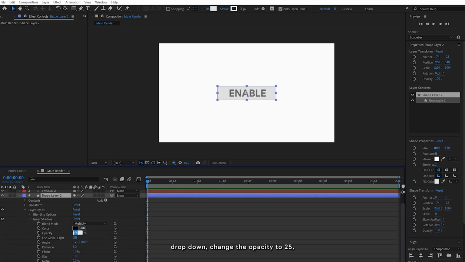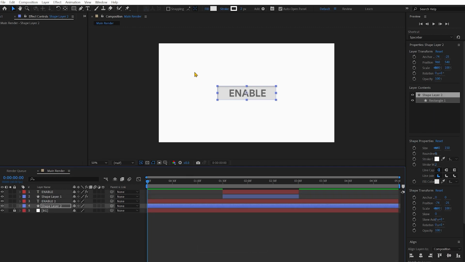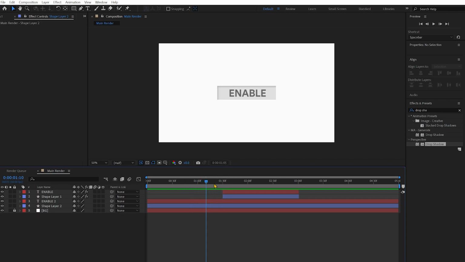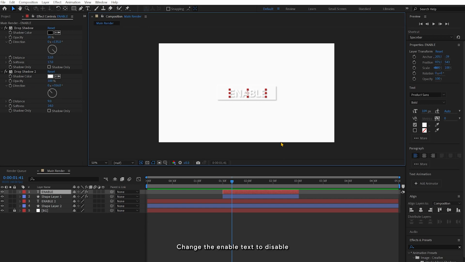In the Inner Shadow drop-down, change the opacity to 25, distance to 10, and size to 20. This is how the effect should look now. Change the Enable text to Disable. And align the text properly.